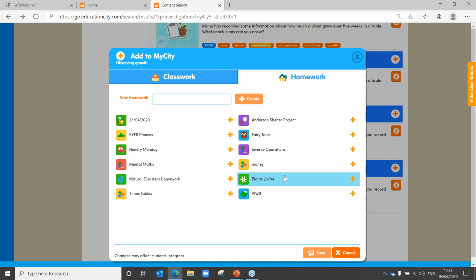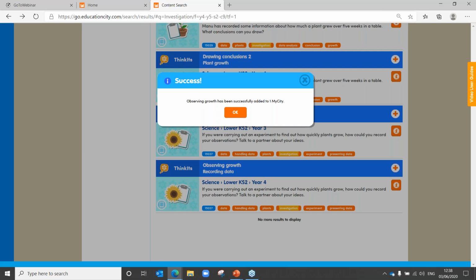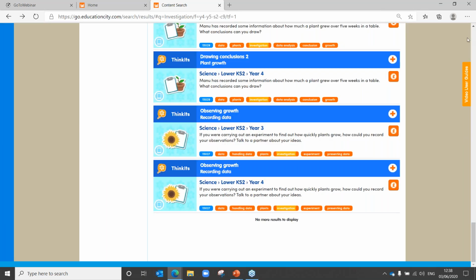And you can see I've already created a plants folder, but you could quite easily type into the new homework just there, click on to create, and create that folder just there. So I'm going to pop it in here and save. Make sure that that little orange plus turns into a green tick and it will save for you. And you don't just have to put one Thinkit in.